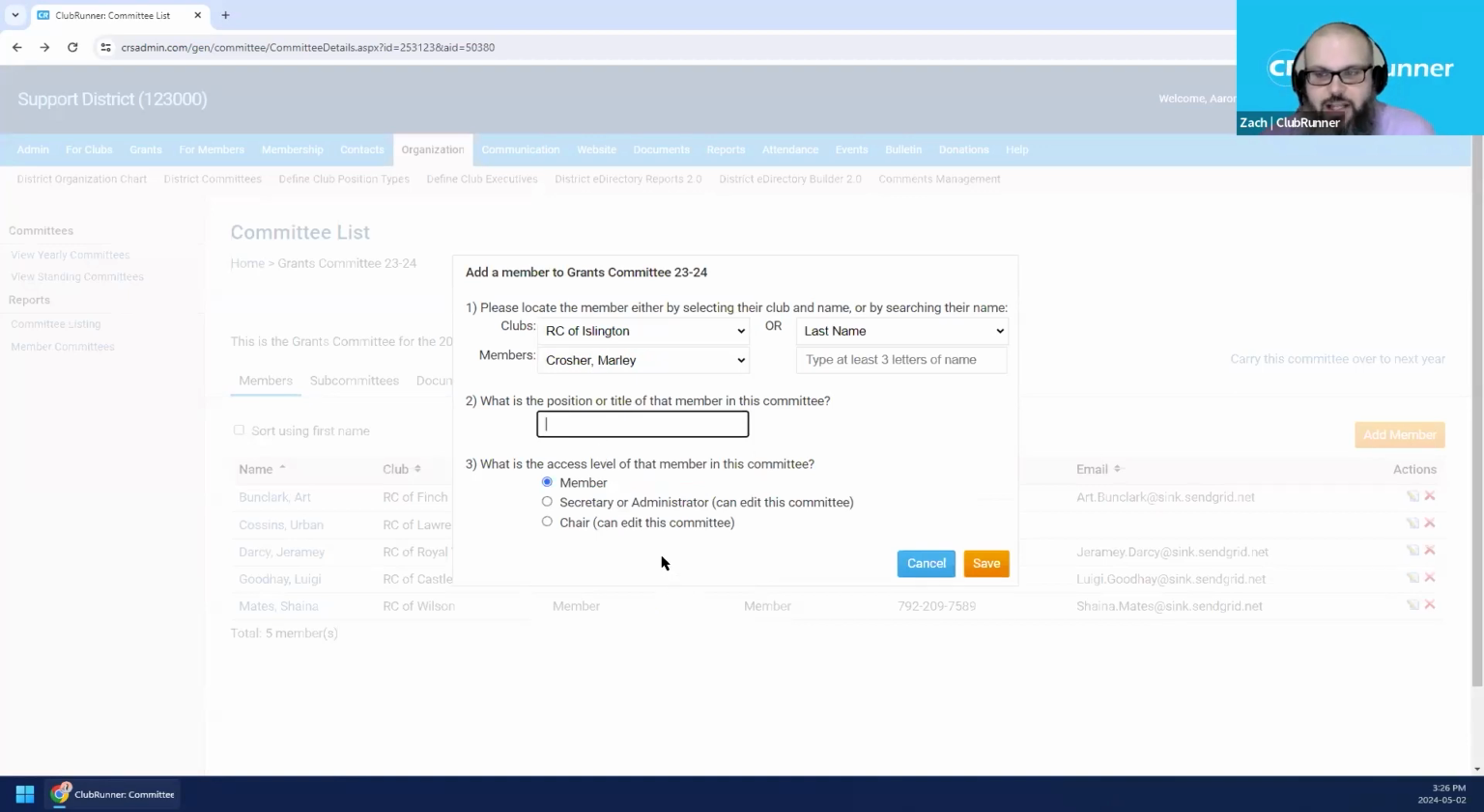There are only 3 styles of access for committees. You're a member of the committee, you're just in it. You can use the email features. You can add and manage documents. Secretaries and administrators and chairs are all able to edit the committee. They can also create subcommittees, they can also send emails, and they can manage the membership of the committee.